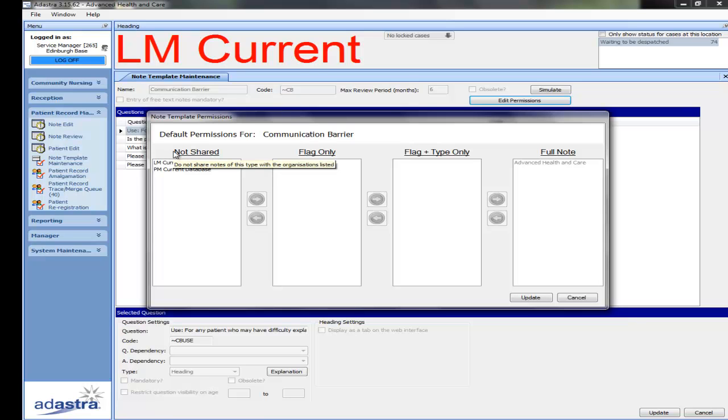Not shared. When this setting is used, no information will be returned from an external note lookup. Flag only. This setting will provide an indication that a note exists, but will not include any note detail. Flag and type only. This will return an indication that a note exists and show the note template type, but will not include any note detail. Full note. This setting will return full note details from an external note lookup.